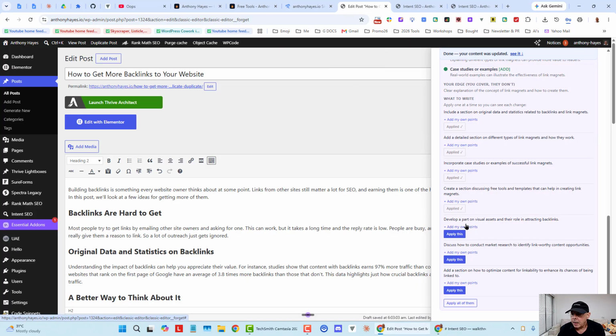Okay, develop a section on visual assets and their role in attracting backlinks. Okay, I'll click and apply. We will come to do images a little bit later as we go through the wizard. So if you're seeing anything missing here, don't worry. It's all in here as we go through the 7 steps. And the first 3 steps are the longest. After that, it's very, very fast.